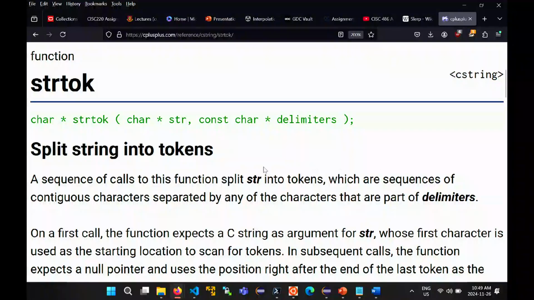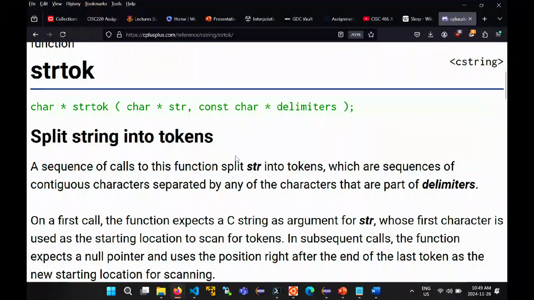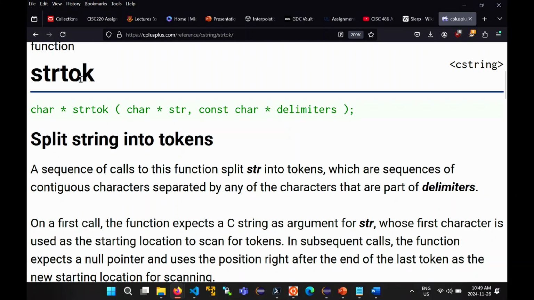So strtok is one of the standard library functions. It's declared in the string header. It's the string tokenizer function. It's very unusual as far as standard library functions go. You pass it a string, and you pass it a second string. The second string is the string containing the delimiter characters. These are the characters that you want to consider as separating the fields.